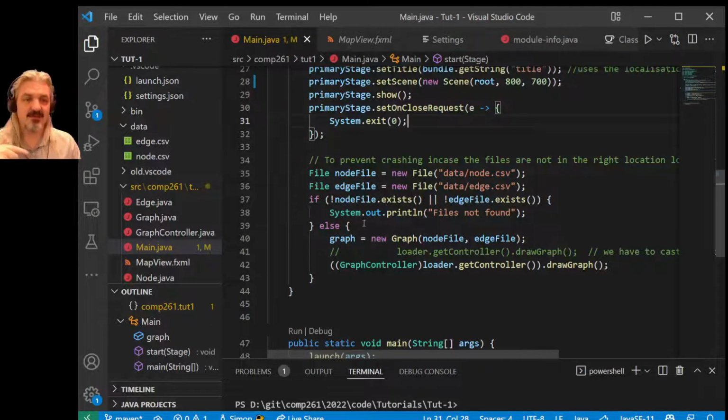That goes to system out. And if it does find the files, it will continue. Because it will continue, you can then go and load the files. If it didn't find either of these two, you could go and load them yourself. But the normal situation should be that the graph finds it and then it creates the graph: graph, new graph with the node file and the edge file.